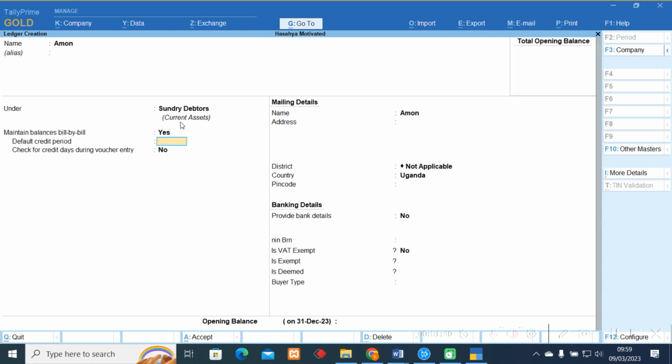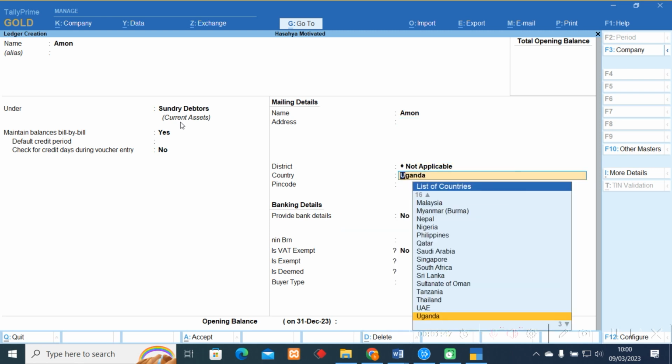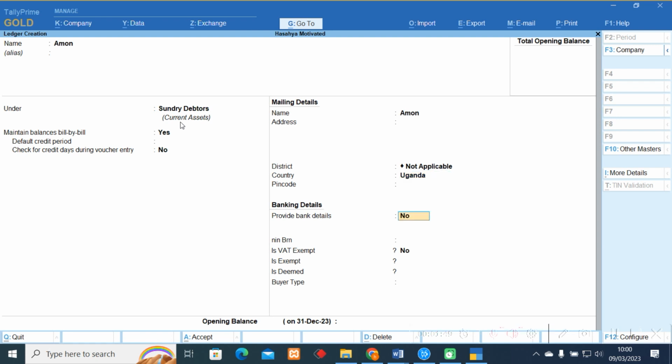So you fill in these details, you put his address, the district, the country code, the bank details, the BRN number. If he's VAT exempt, you say enable. If he's deemed, you disable or enable. Then you also select the buyer type, business to business or business to government. You also have business to consumer.